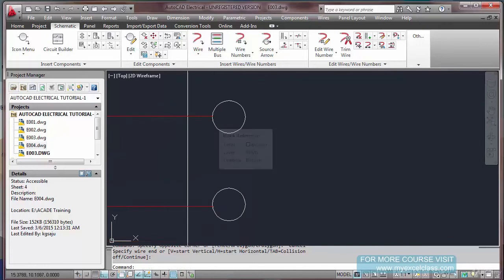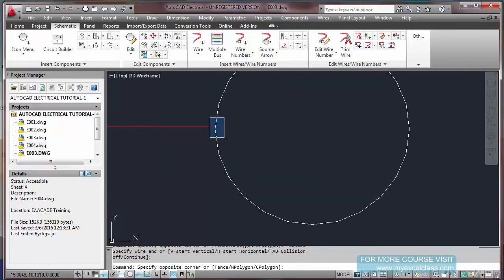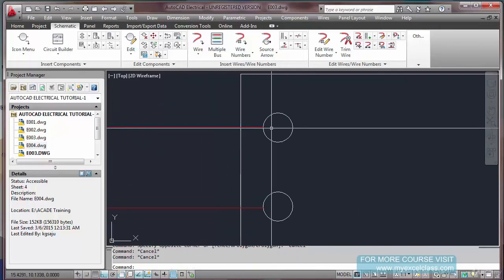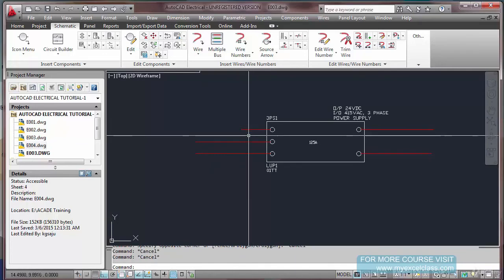because we have chosen this point as the termination point. This is how it works.